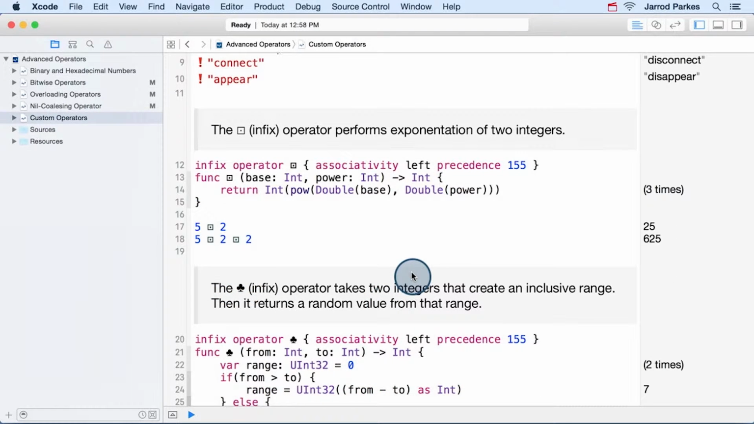Now let's look at an infix operator. For an infix operator, we need to define its associativity and precedence, and so it's a little bit different than the prefix operator. Here we've assigned this to left associative and its precedence to 155. Then the rest of the operator definition continues like we saw. For this operator, we're going to take two operands, which are integers, and then return another int.